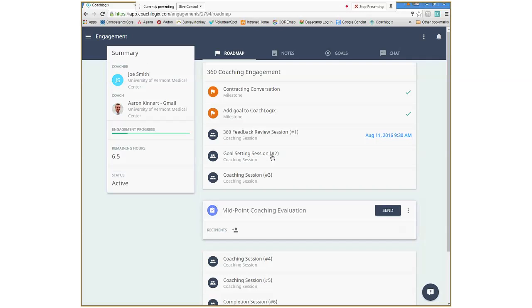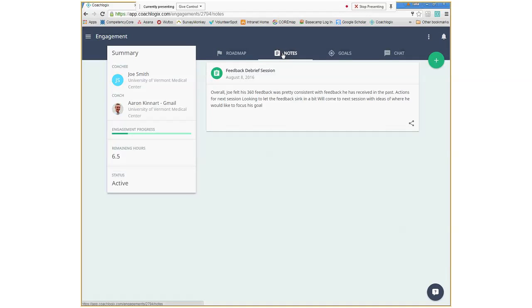So these are the roadmaps. There is also a notes section. If you click on that, the notes section is an opportunity for you as a coach to just jot down little notes around the way that the session went, some ideas that you might have for next session. It is not anything that the coachee sees, so this is purely for you.